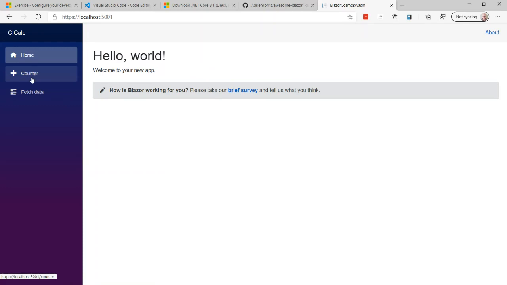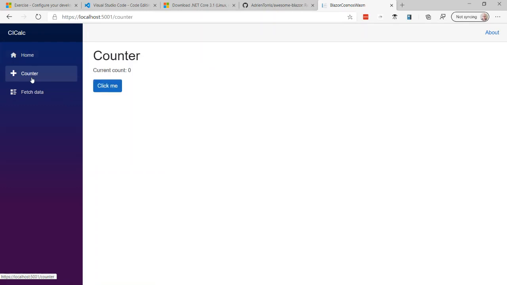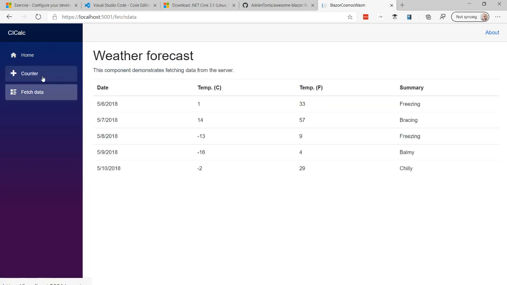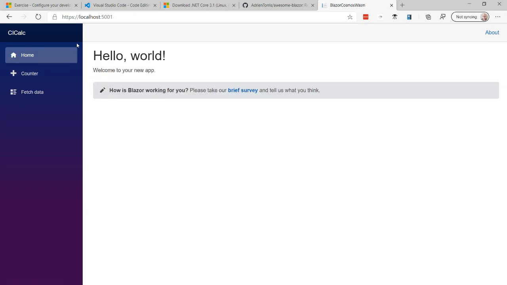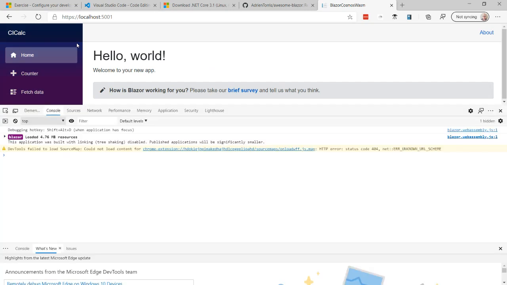The homepage is highlighted. I can go to counter like this, and there's no round trip, and I'm going to show you the networking in a second. And I can do this fetch data, and it's going to grab a little bit of data. The counter clicks, clicks, clicks, clicks. So let's do this. Let's go home and open up our developer tools.